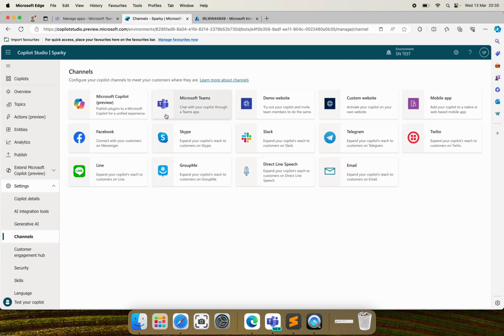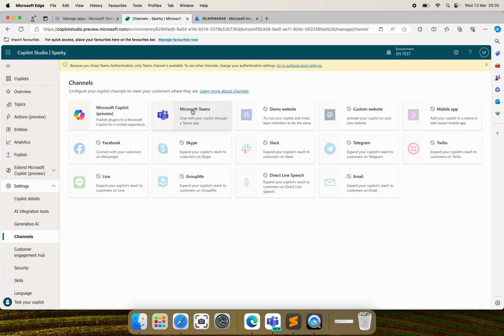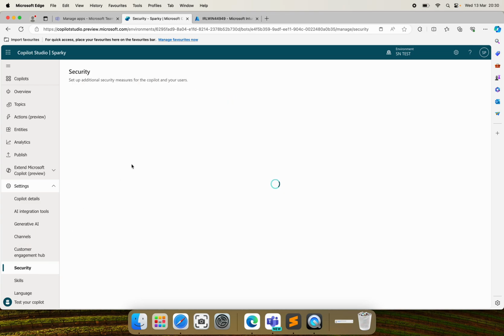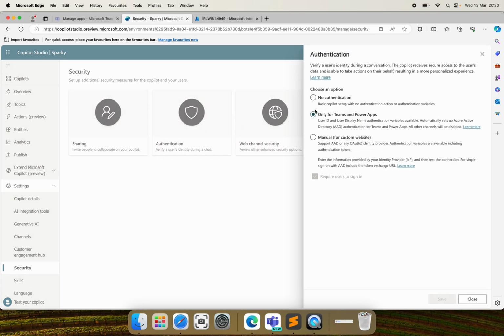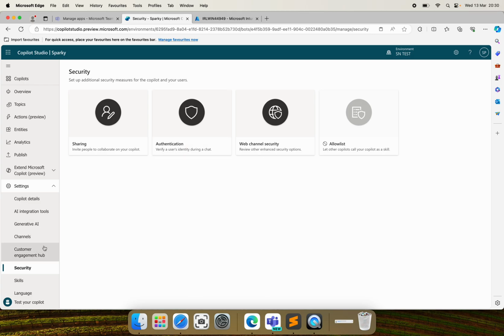Channels, if you want to publish your Copilot to a specific channel, then you can use it. Right now I'm using Teams for publishing it as an organization wide Copilot. If you want to publish it, then Microsoft allows you to publish it to a large number of tools where you can integrate it. Security, since I'm using it for Teams, authentication is used only for Teams and Power App. If I'm using no authentication, then you need to call certain logics or flow for authentication, or it might ask users to authenticate. So for simplicity, I'm using Teams here only.